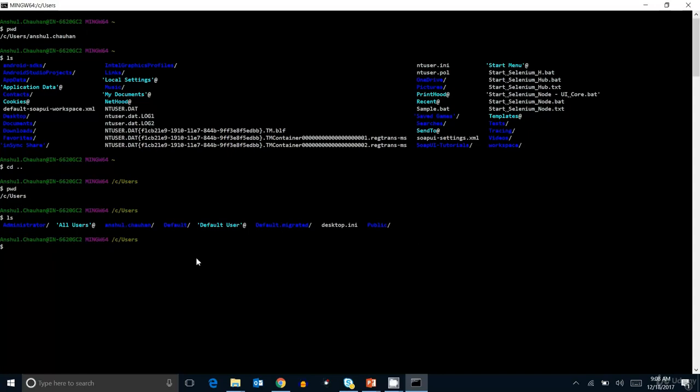But as I have already seen, I have kept my directory on my desktop, and my desktop is present inside anshul.chauhan in my machine's directory structure. So I need to go to anshul.chauhan again. If you want to move to some directory like anshul.chauhan, you need to type cd, type the starting name of your directory and press tab. I just typed ans and pressed tab, and it automatically identifies and completes your directory name.